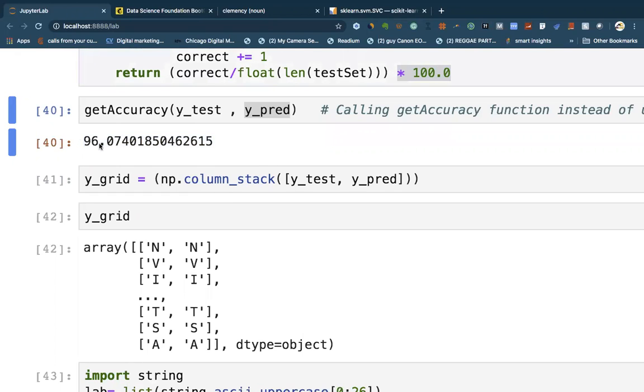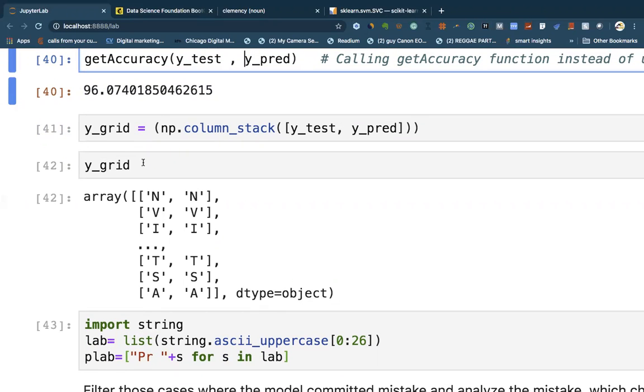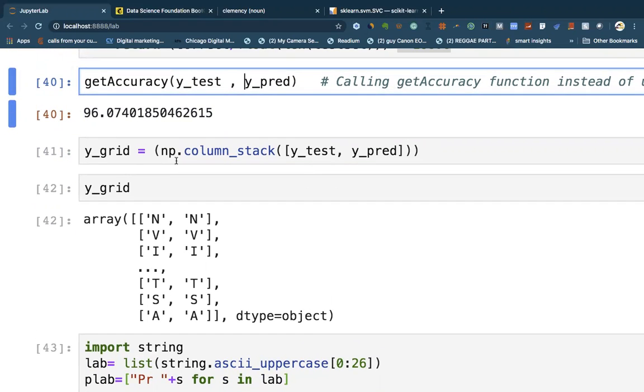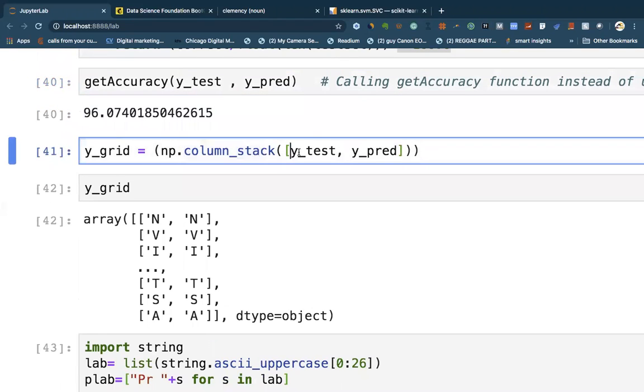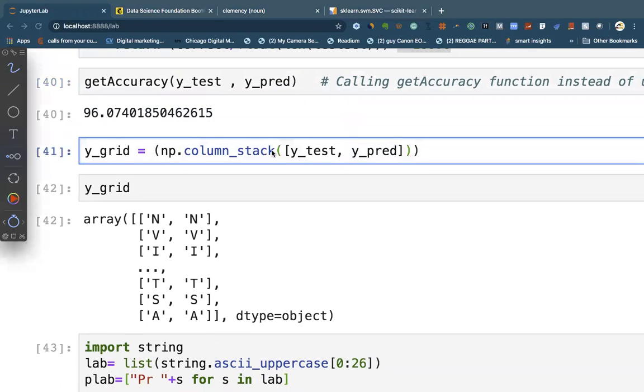So now you can see that we have around 96%, which is incredibly good. So if we print, for instance, the Y grade here is nothing but a column stack of the Y test and the Y pred. Column stack here is doing something like this. Let me just give a simple example of what column stack is doing. Let's say we have A equals, say, 1, 2, 3.